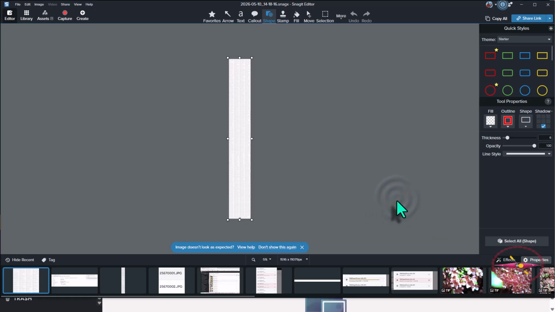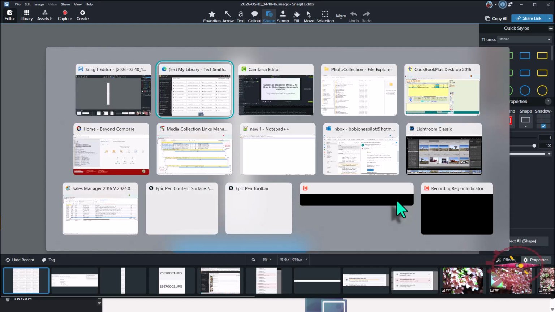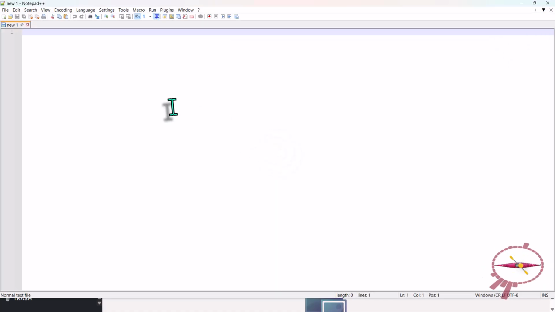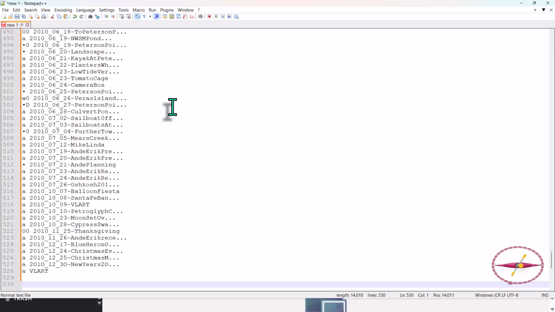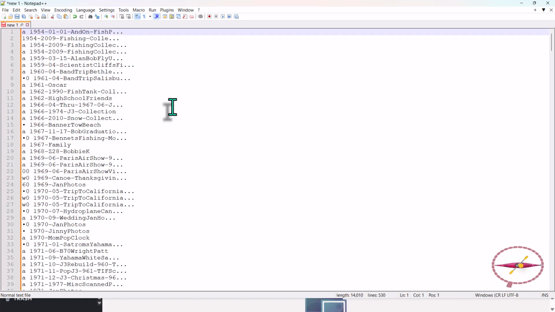Close this. Now I'm going to open up an instance of Notepad++. And I'm going to paste what I copied there. Control V. And we'll navigate to the top. Now there are some funny characters I need to get rid of at the beginning of these because of the images that were captured. So I'm going to do that with a macro.